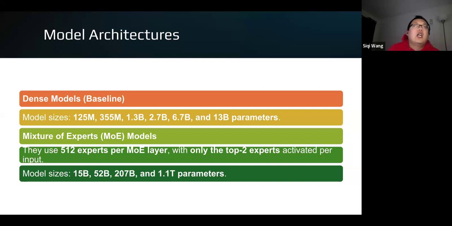So first, in this paper, they use dense models as their baseline. This paper trained traditional dense transformer models following the GPT-3 architecture. In this paper, they train 6 different models, each with a different size of parameters. And the dense model uses all parameters active for every token.